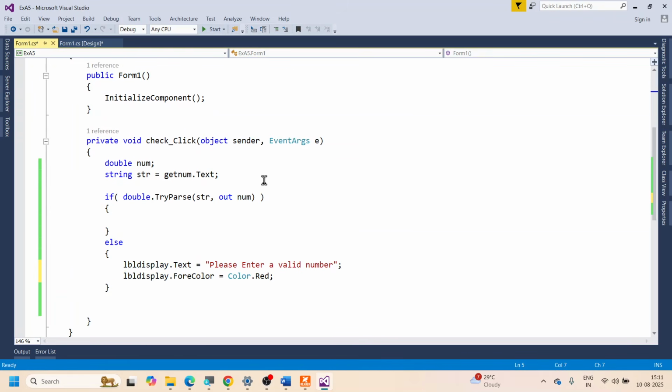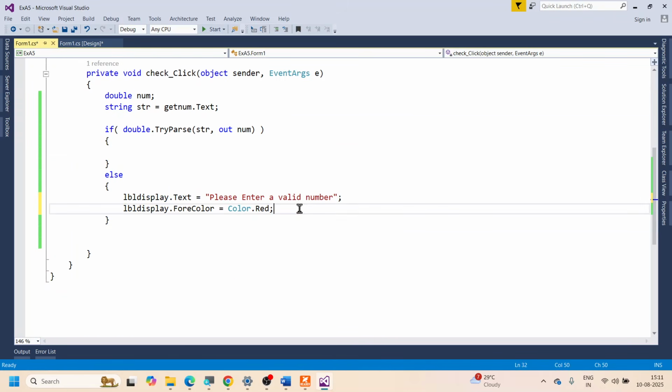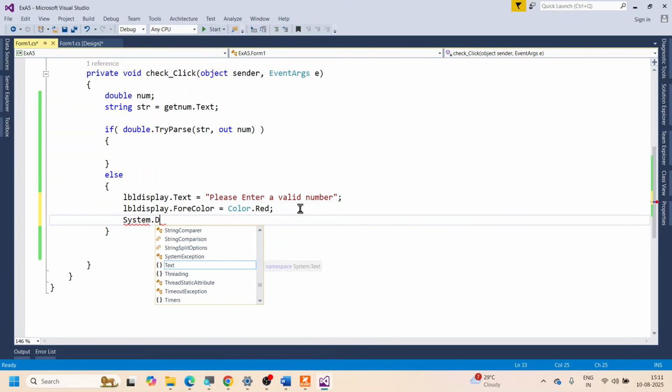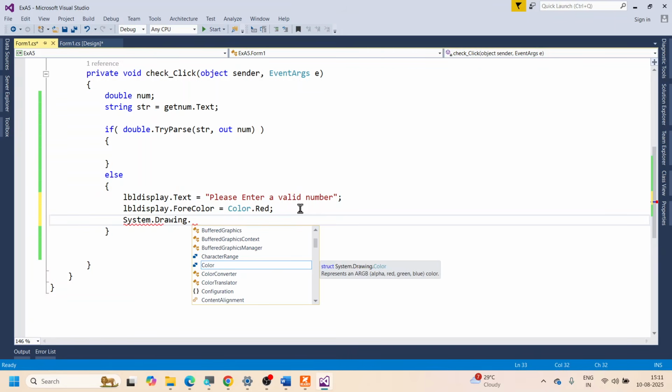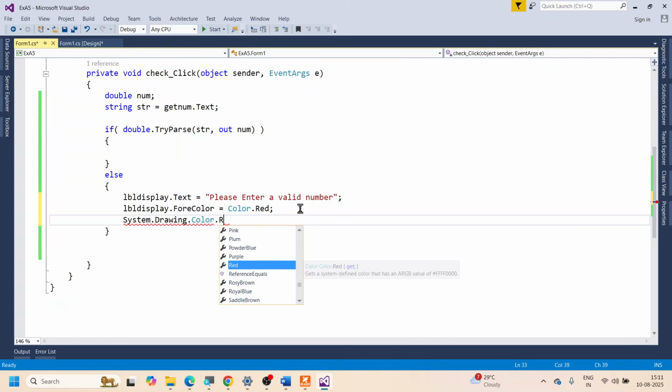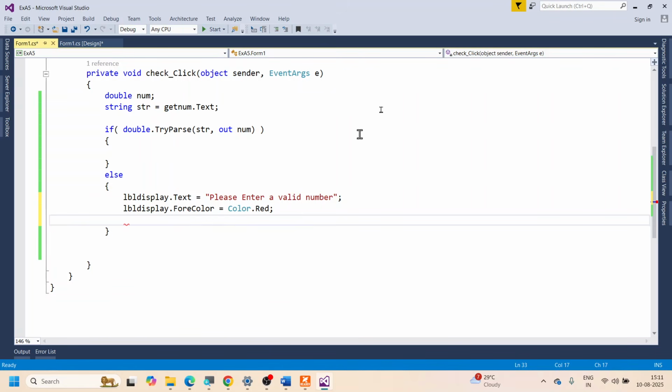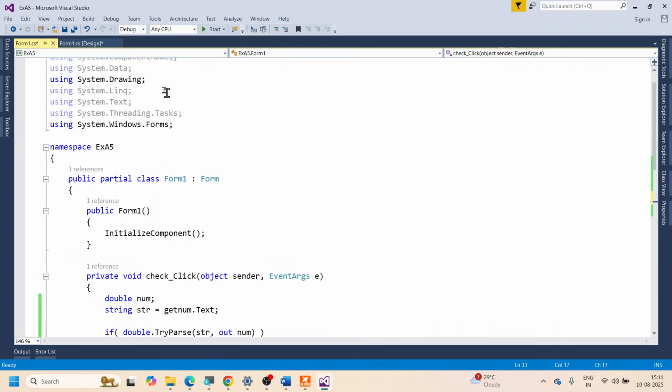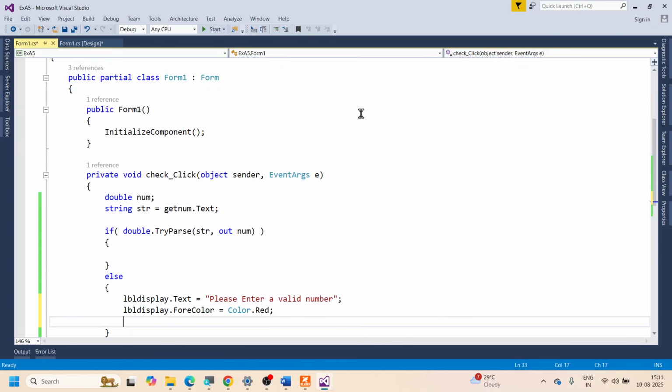So the full name of this is not just Color. Full name of this is System.Drawing.Color, and then Color.Red. This is the full name. Then why am I writing Color.Red? Because this is already imported here, so I don't need to do this. So let me try it one more time.